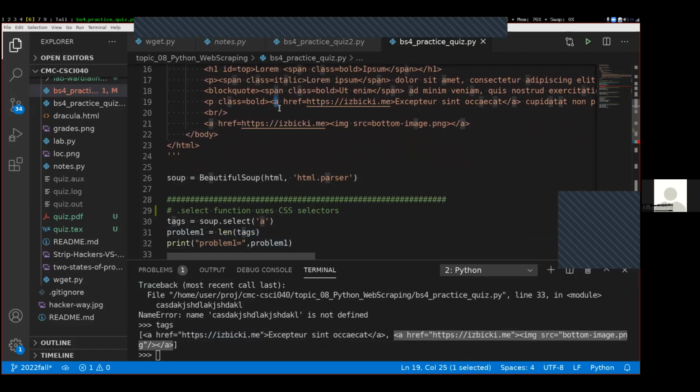And if you recall from way back in the very first quiz, that's exactly the sort of question that the very first quiz was asking you: if you had a CSS selector, how many times did that CSS selector find an HTML tag?